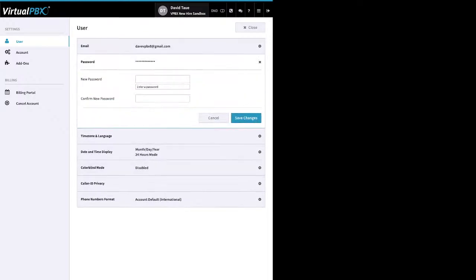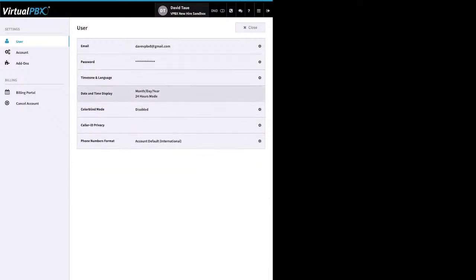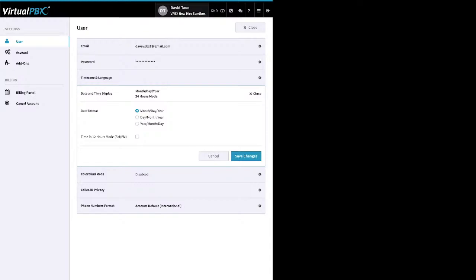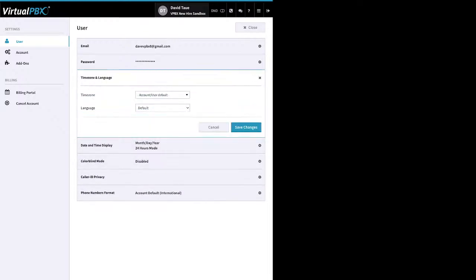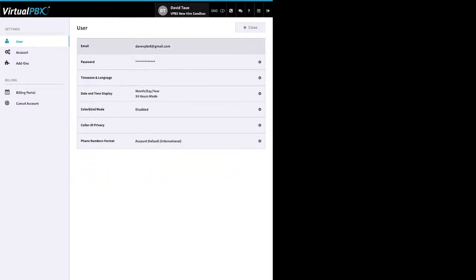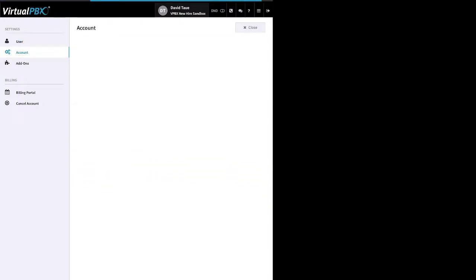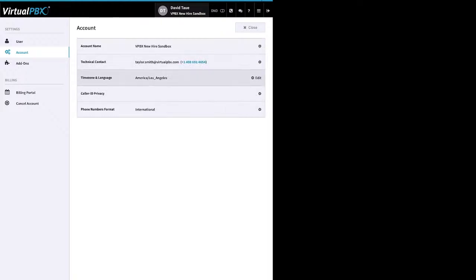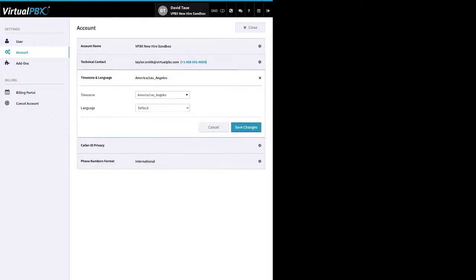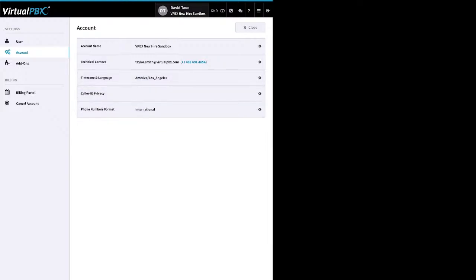Right, so here's where you would change your password to something you would remember versus something the system created for you. You can also change your time and date format. You change your time zone and language. Now this is just for yourself. Because you're a system admin, over here on the left, you can click on account. So you can change the time zone and language for the entire account. So if everyone's based in the same time zone, then you can set that up there.